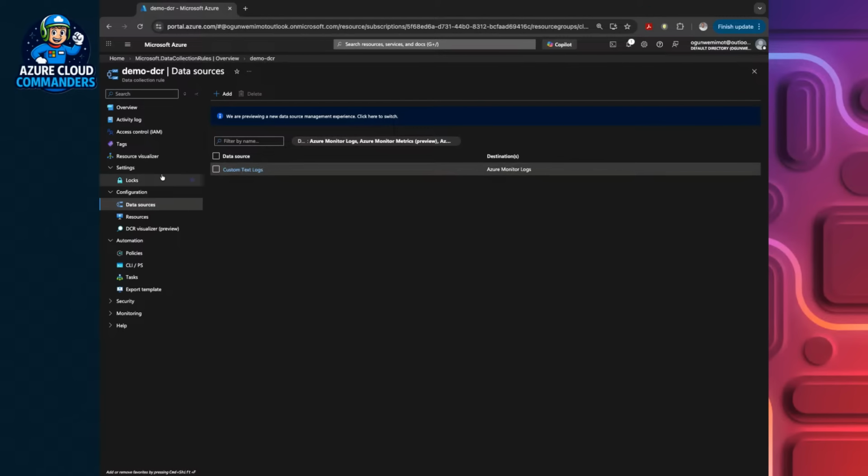If you notice, when I was setting up my data source, I actually specified a particular table. That is because I created that table before now. I'm going to show you how to create the table.